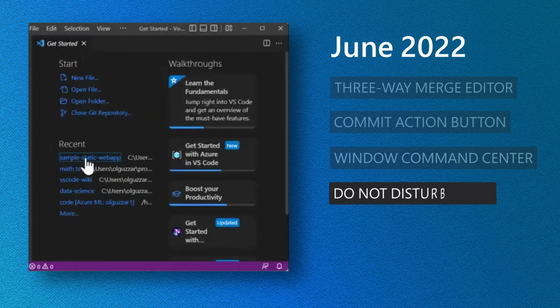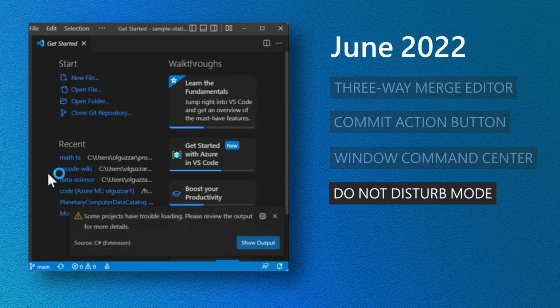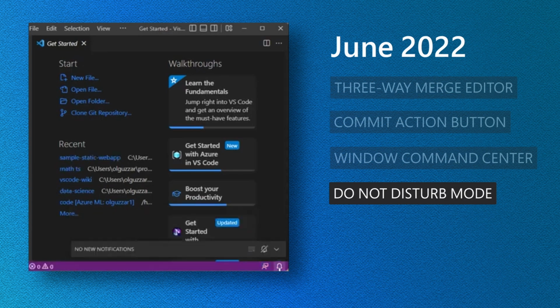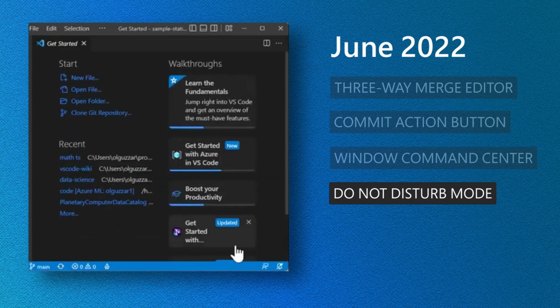And finally, this release introduces Do Not Disturb mode, which will hide all non-error notification pop-ups. We can see that when I open this project with Do Not Disturb disabled, I get this warning notification pop-up. I'm going to then toggle Do Not Disturb on by opening the notification center and clicking the bell icon. Now when I load the project, I don't get the notification pop-up, but I can still view it in the notification center.